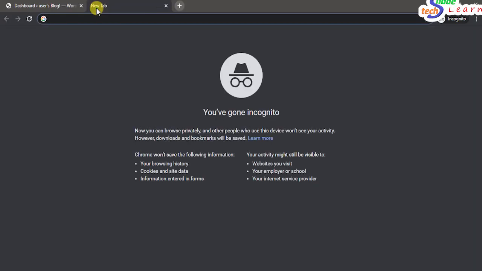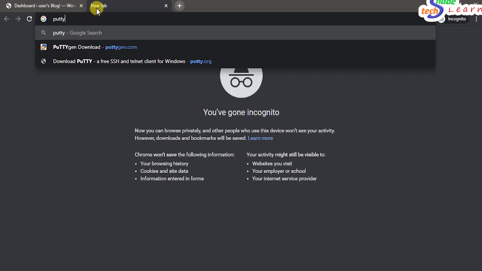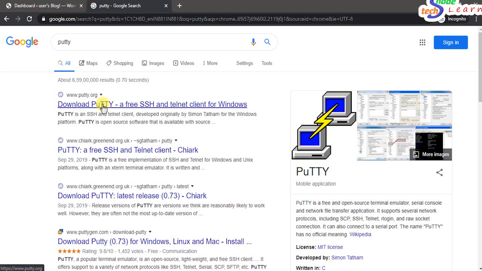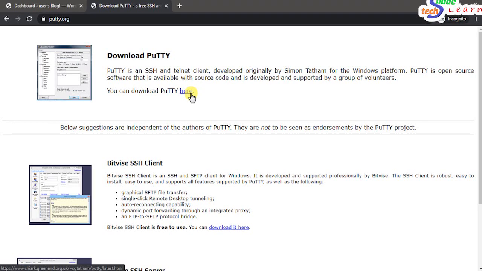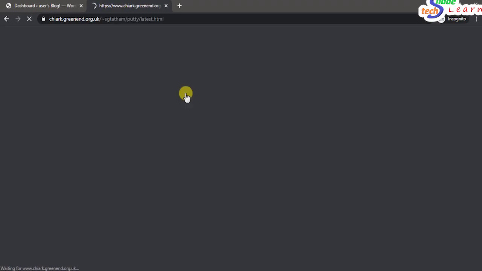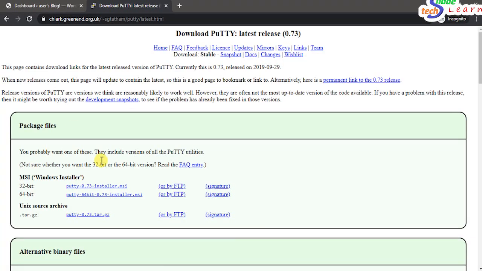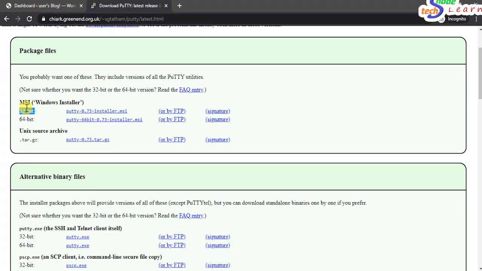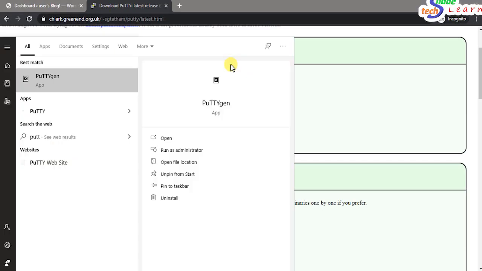You can search for Putty here, and for the Windows user we can come here and get our desired version, 32-bit or 64-bit, the Putty MSI, and you can install it here. When you have installed Putty, you will get two things. You can search here for Putty.